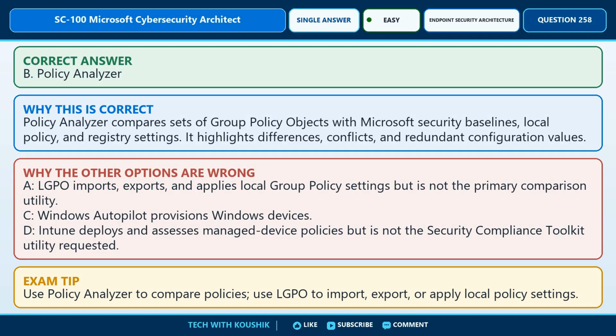The correct answer is option B, Policy Analyzer. Here's why. Policy Analyzer compares sets of group policy objects with Microsoft security baselines, local policy, and registry settings. It highlights differences, conflicts, and redundant configuration values. Why are the other options not correct? A. LGPO imports, exports, and applies local group policy settings, but is not the primary comparison utility. C. Windows Autopilot provisions Windows devices. D. Intune deploys and assesses managed device policies, but is not the Security Compliance Toolkit utility requested.